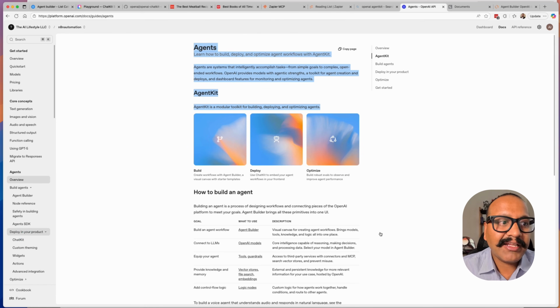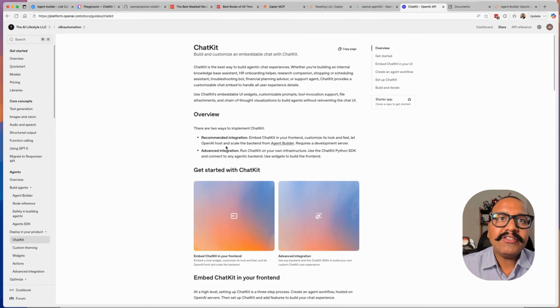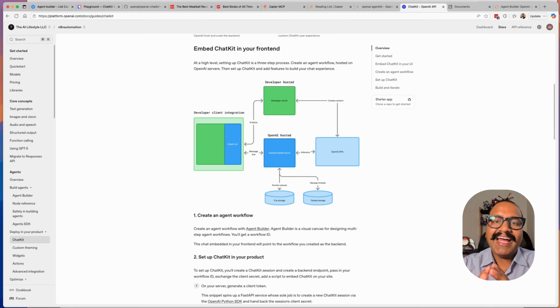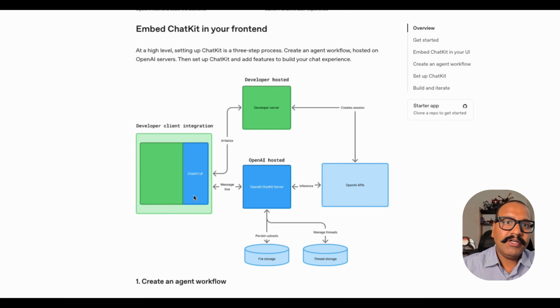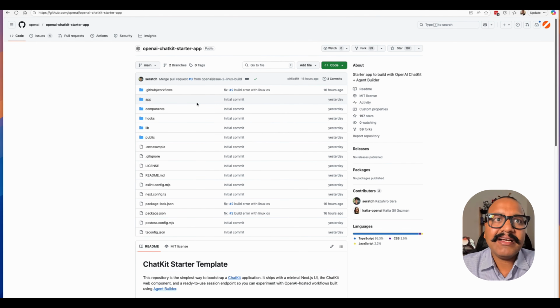Going back to understanding what ChatKit UI is: ChatKit UI is OpenAI's way of helping you add simplicity to your workflow. Now, in your application, ChatKit UI will be available as an embeddable interface, and ChatKit UI will handle everything around file storage, threads, OpenAI APIs, etc. Now, to get started, this is the GitHub link for you to get started on ChatKit UI.